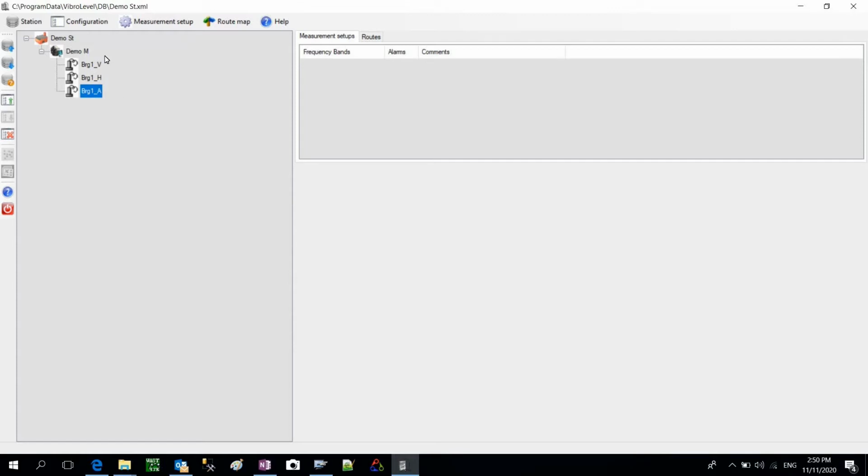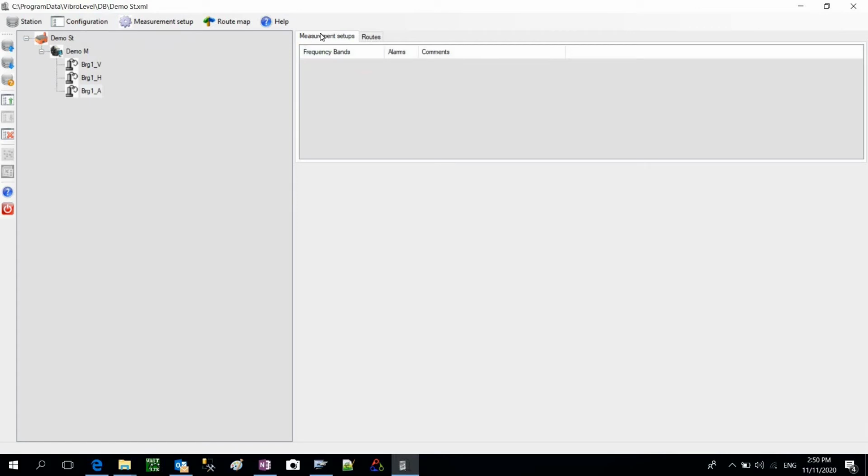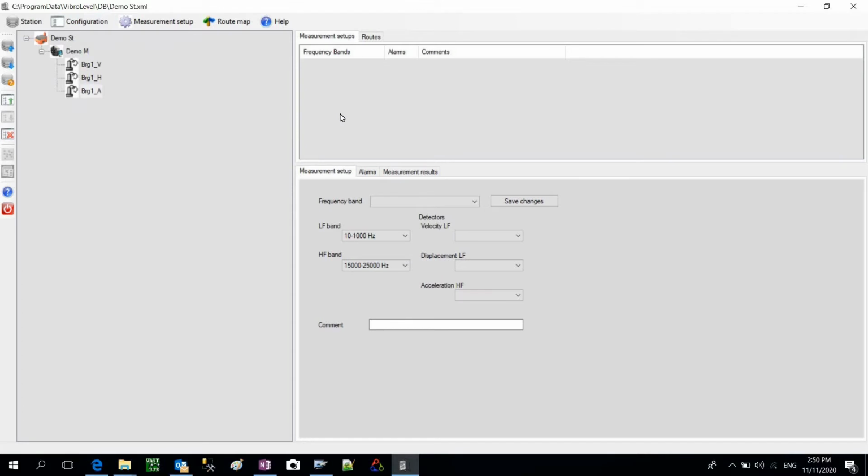To make any kind of measurements, we need to make a measurement setup. So this is configuration of our equipment, and here we have configuration of measurement setups and of routes. If we go to configuration of measurement setups, we right mouse click here and say new. We have a new setup. We can select some frequency band. You see that we can have some low frequency measurements with this kind of parameters, high frequency measurements. Then we have some special measurements, etc.